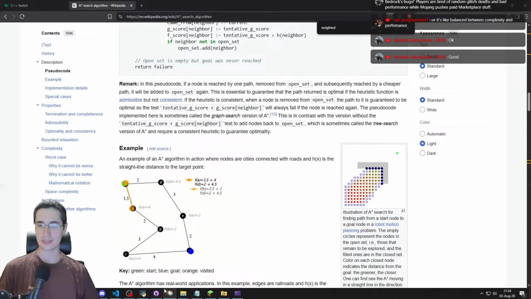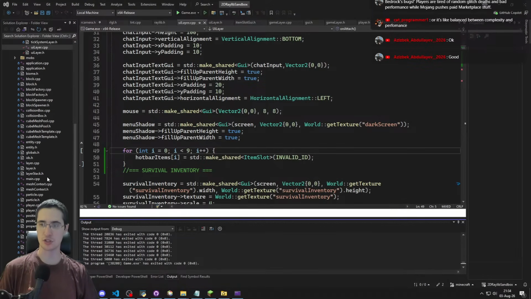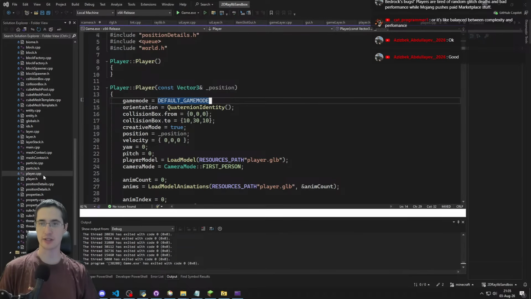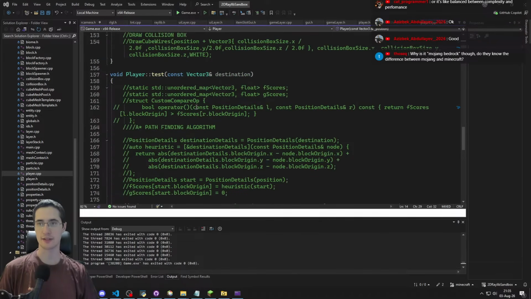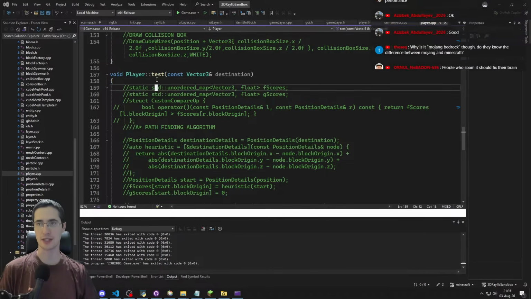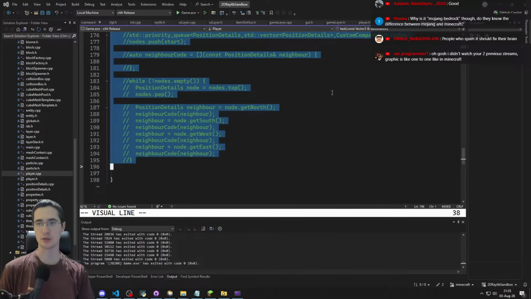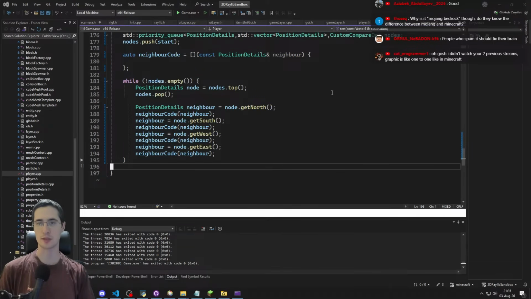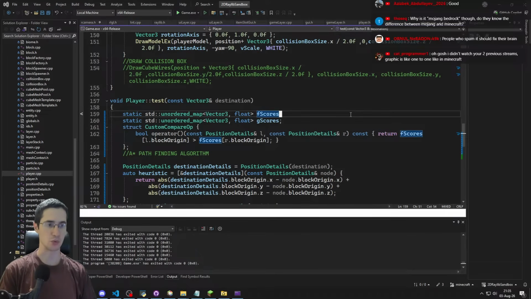We started writing it, but we didn't have enough time to finish it. I started writing the algorithm in the player class, and I just called the function test. We commented it out like this. This is the A star algorithm, chat, but we didn't fully implement it. We were close, but didn't fully implement it.